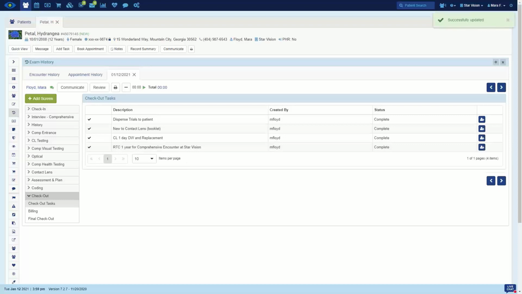You want to ensure you're completing or assigning out your checkout tasks as necessary. There is a report to assist in looking for uncompleted checkout tasks if you are not completing them or if you haven't completed them. Now that we have finished our checkout tasks, we're going to bill out the patient. I can click my Next button to move forward.